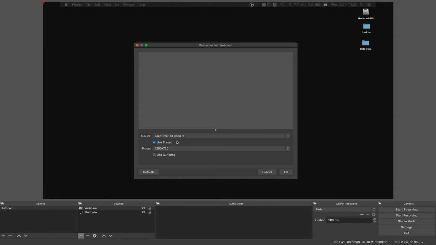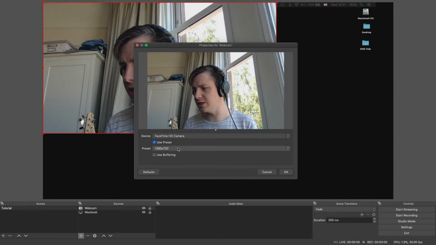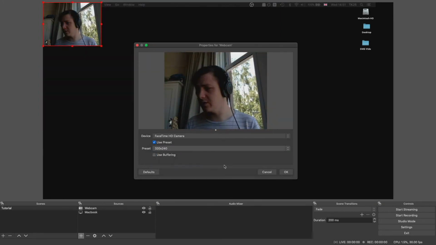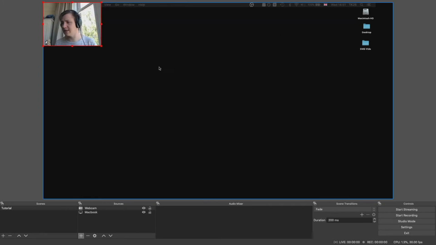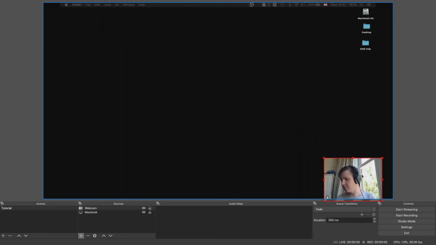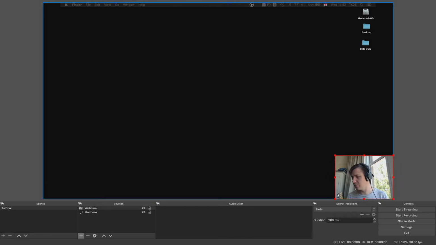This is going to be called whatever your device is called on your machine, and we actually want to make this quite small. It's worth noting that the smaller you make this, the less taxing it is on your computer, so that's worth bearing in mind if you're having any performance issues with recording. And we're going to drag this down into the bottom right corner, but you can put it wherever you like.